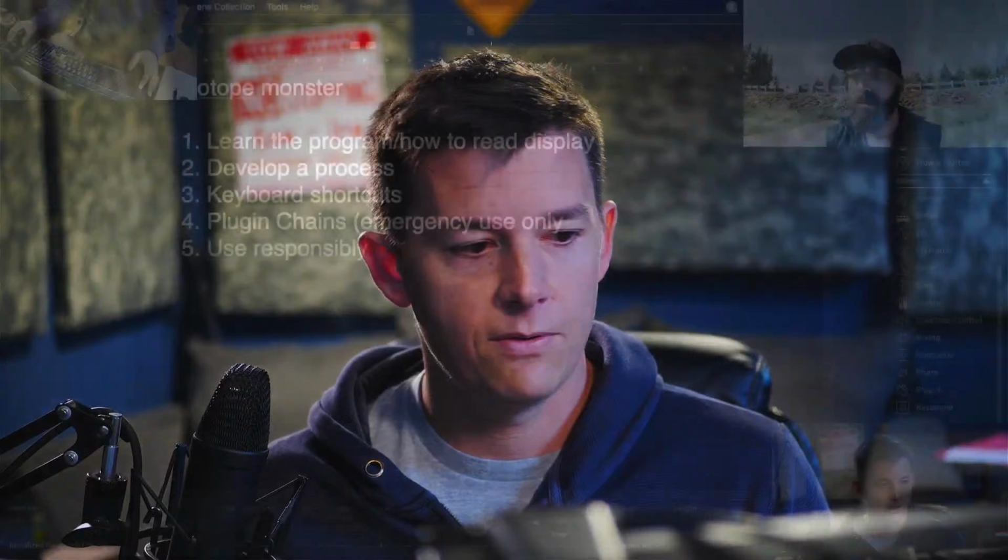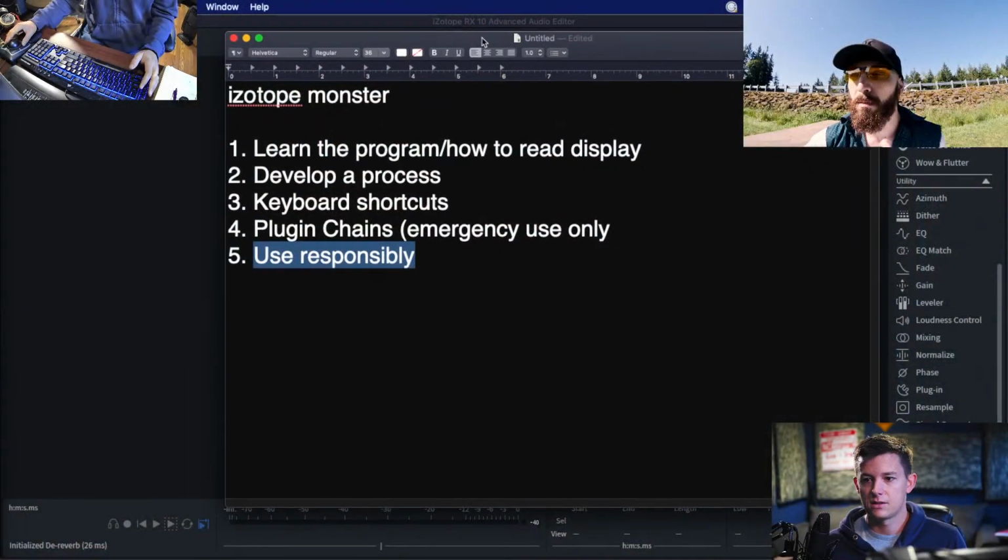Thank you guys for helping me troubleshoot this stream and checking this out. And hopefully you got some tips on how to be faster with your iZotope dialogue cleanup. We talked about learning the program, especially how to read the spectrogram, developing a process, keyboard shortcuts, plugin chains for emergency use only, and then using all the different modules responsibly.